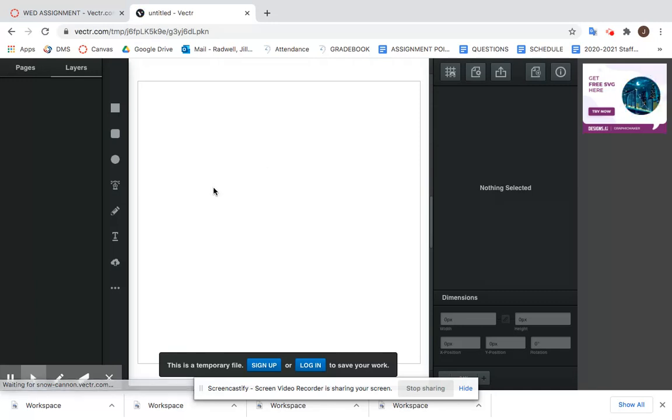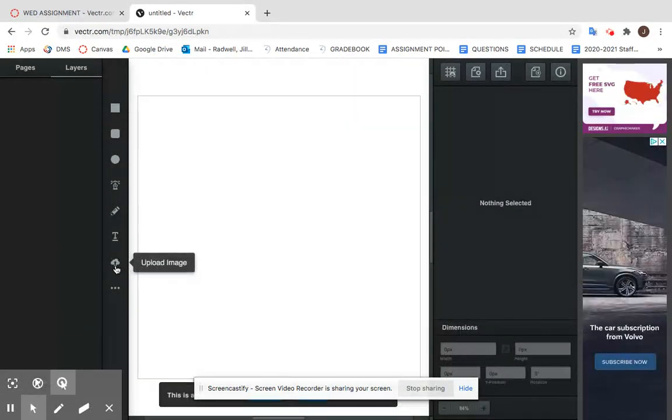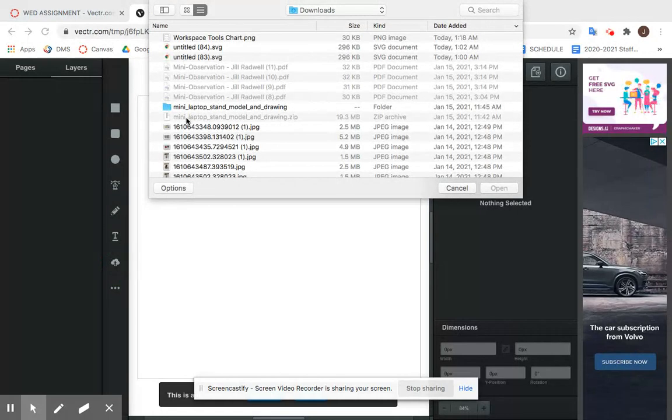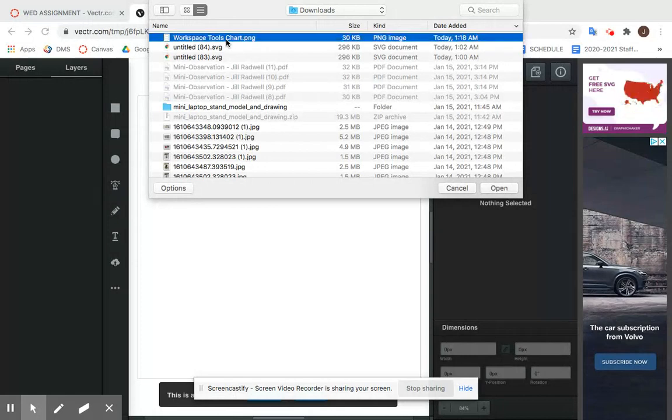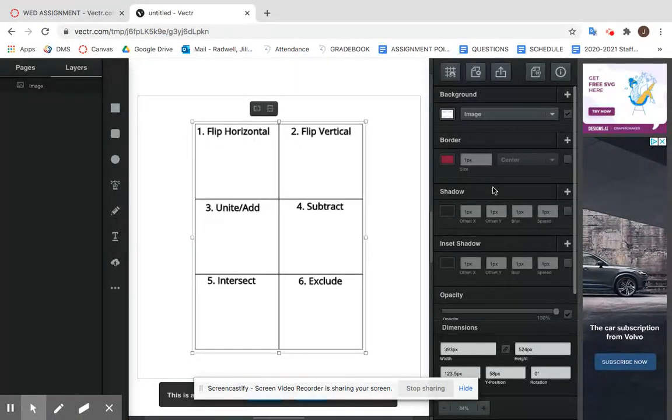And we are going to upload the chart that we just downloaded. So go to your Upload Image tool. So we're choosing the Upload Image tool, which is the second to last tool on the left-hand side. And we're going to choose the file we just downloaded, Workspace Tools Chart. Open. And that chart will come in about this size. You can make it bigger if you want, or you can just leave it this size.